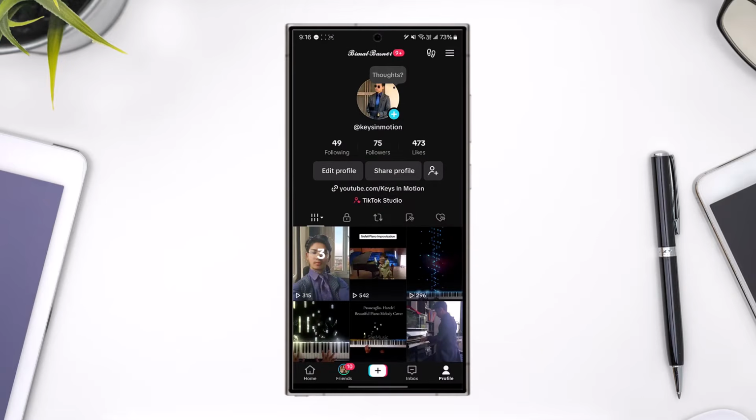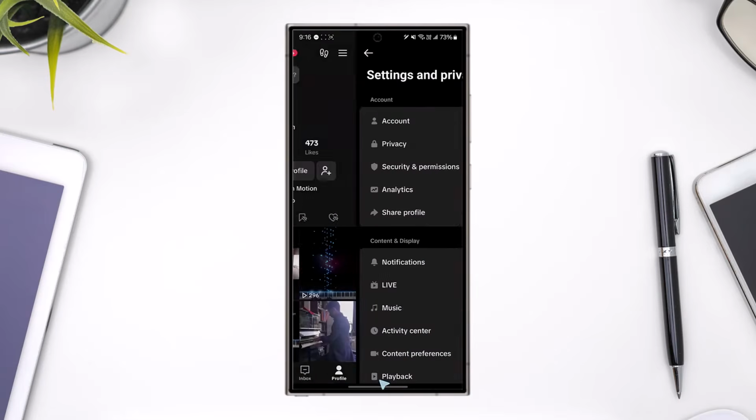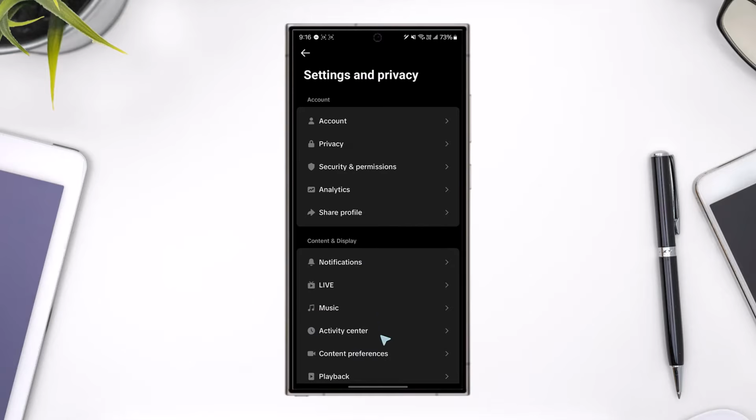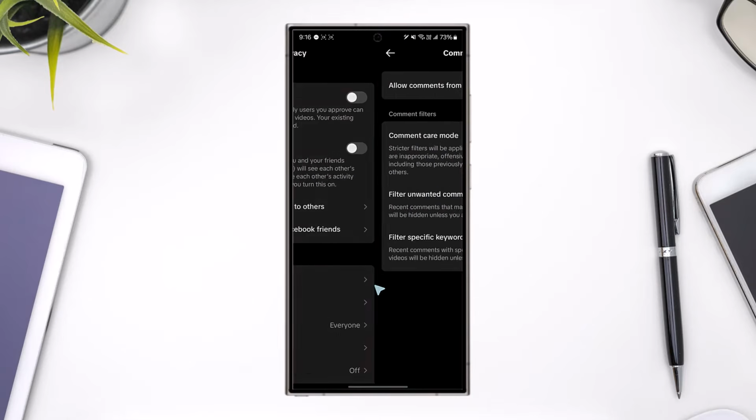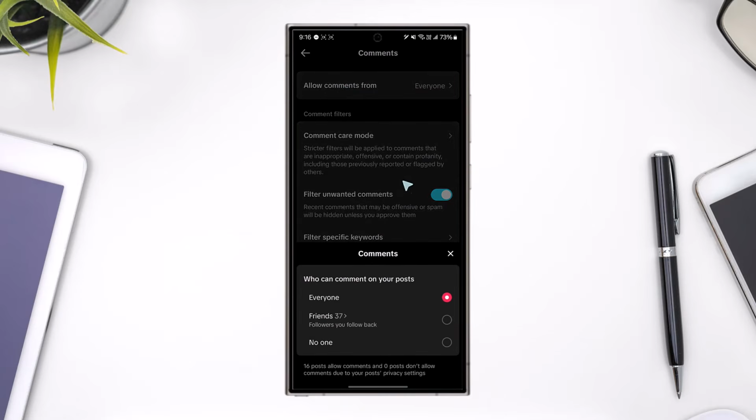To check for that, tap on the three lines option from the top right hand side and simply go to the option called settings. Once you're there, what you want to do is simply go to privacy, and from here you can go to comments, and from here you can check whether or not you have allowed comments from everybody.